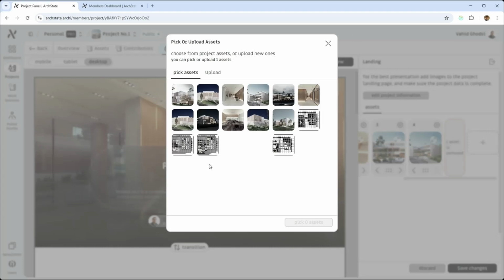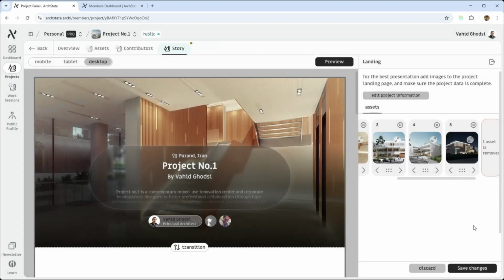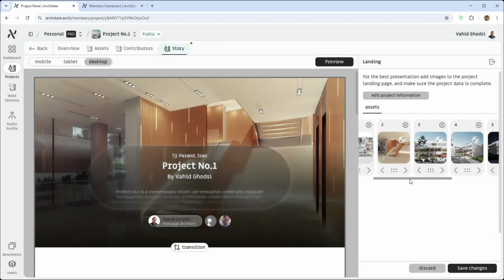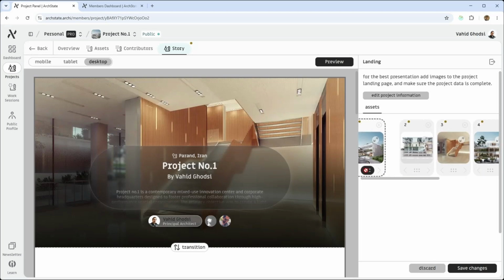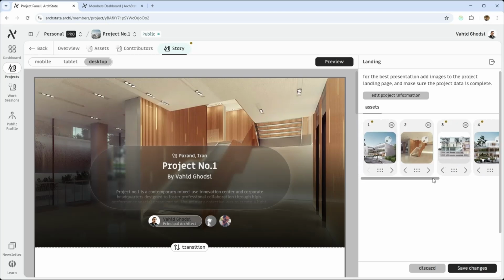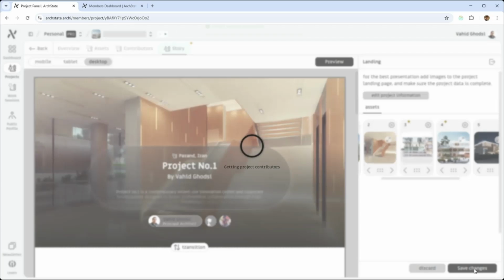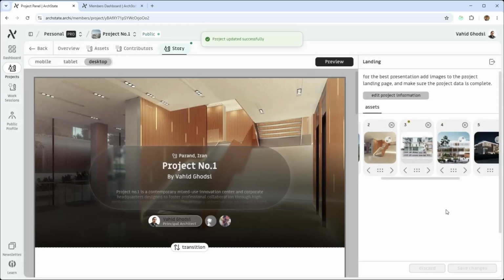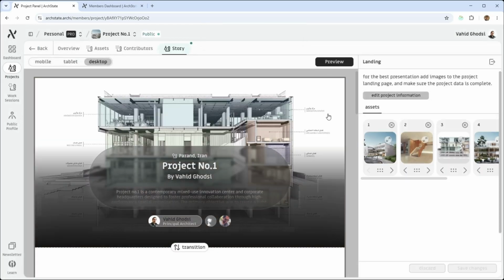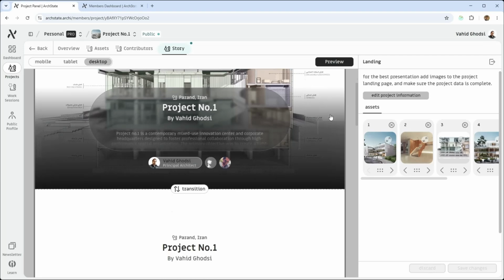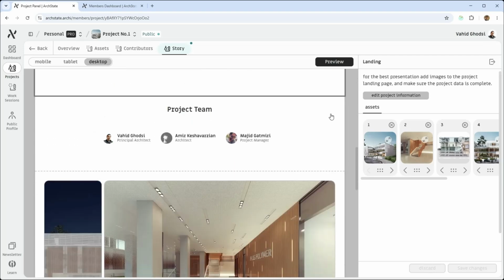When you click on this one, you come back and all of your assets are available here. And maybe I bring this picture in the beginning, I put this on the right side and save the changes. Changes will be saved and your preview will be refreshed. Let's go to the next section.